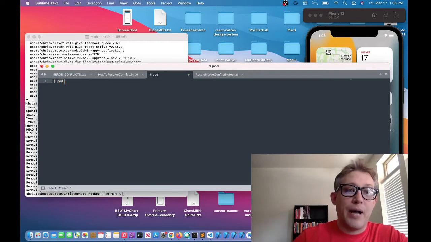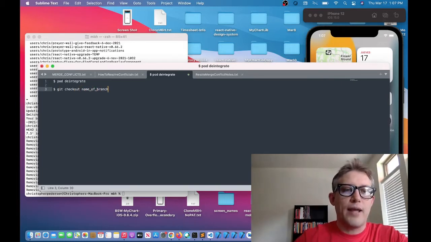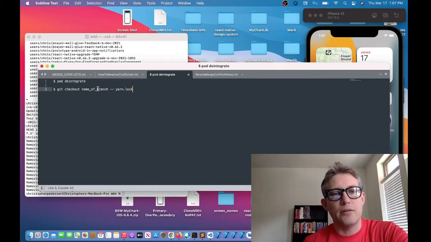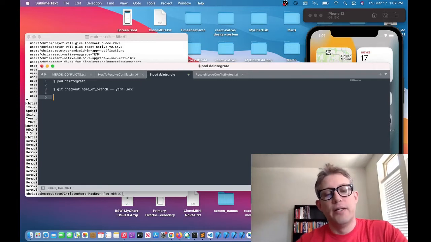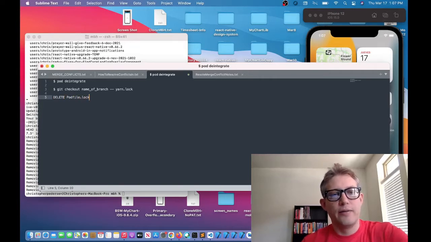So we're going to use pod deintegrate. That's going to be one of the big steps. The other one's going to be git checkout, name of branch, yarn.lock. I don't know if it matters which one you pick, because we're going to be writing over it anyway, but you're just going to check out one of the branches' yarn.lock to resolve the conflict there. And then the other one, delete Podfile.lock.